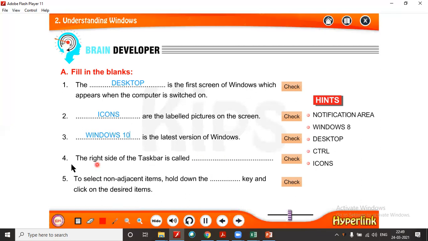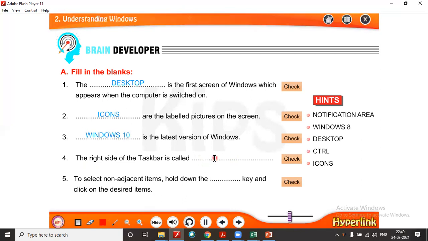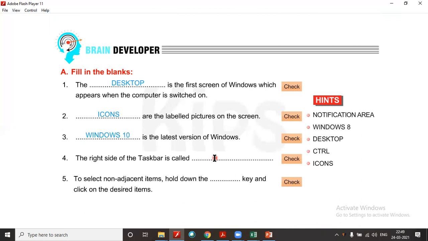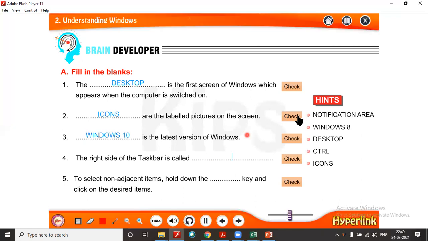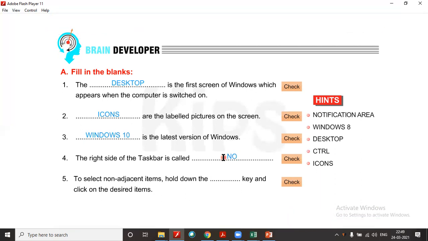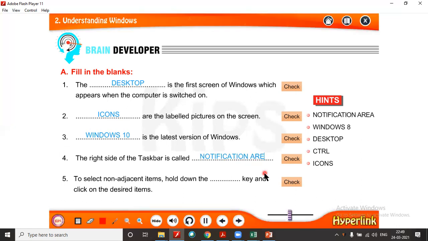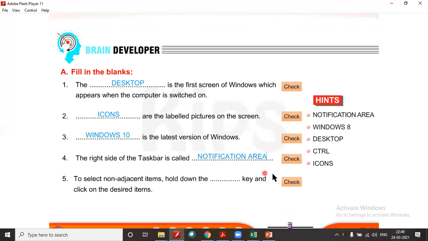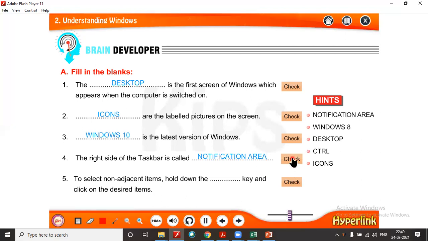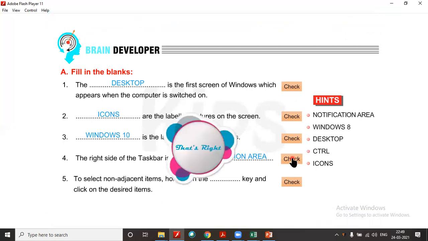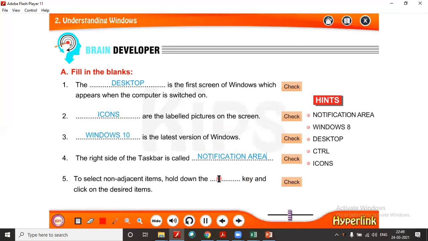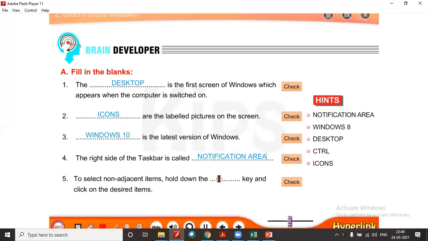So now we go on to the fourth question. The right side of the taskbar is called dash area. Yes, the long bar on the right hand side. What is that area? Very good. Notification area. Let's type the answer. Are you all ready? 1, 2, 3. Very good. Notification area. You all remember things very nicely.